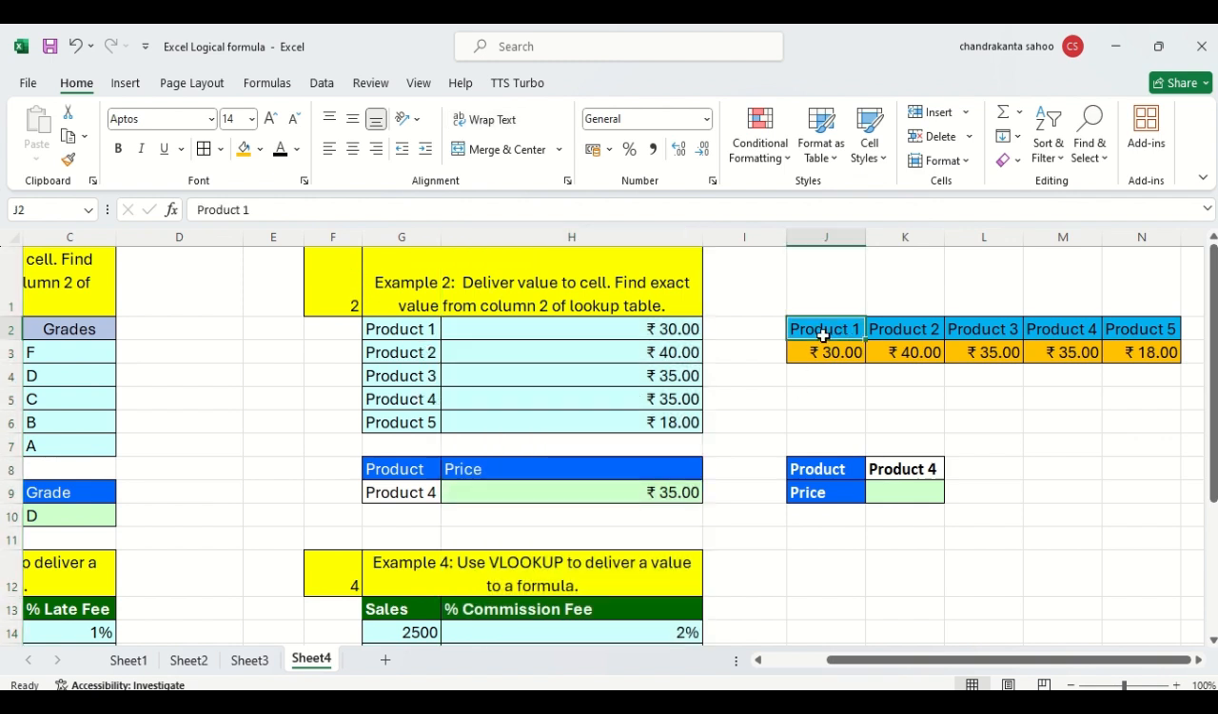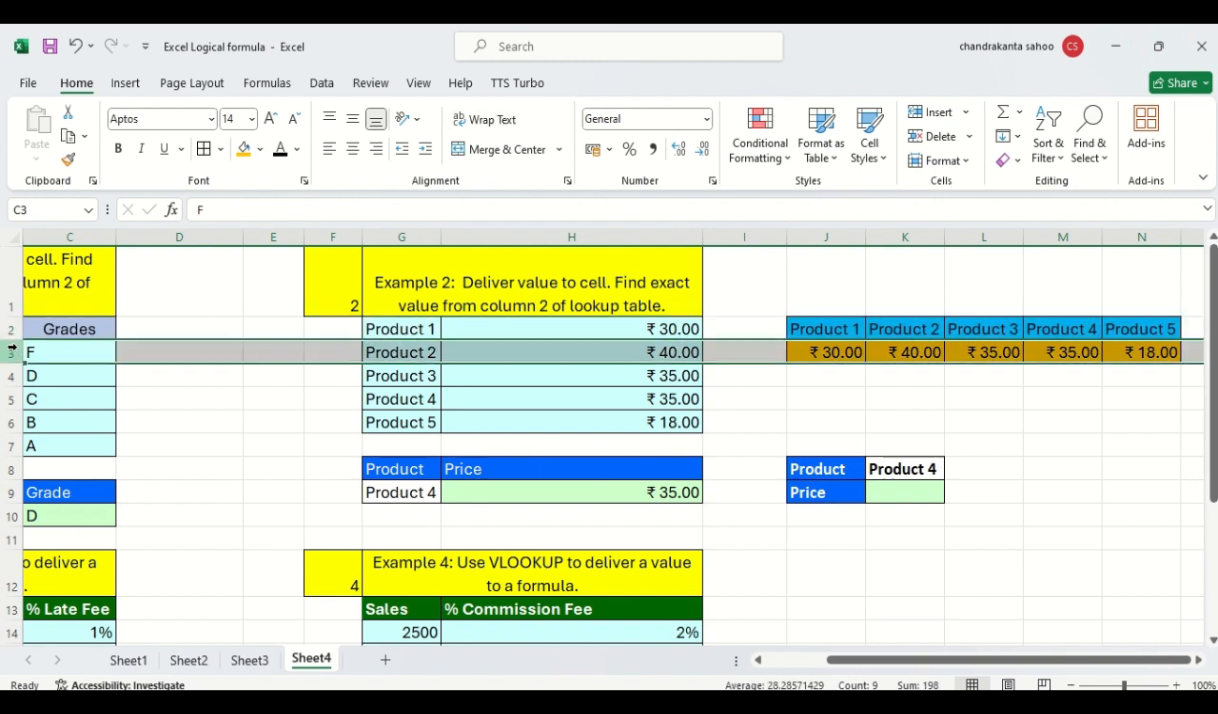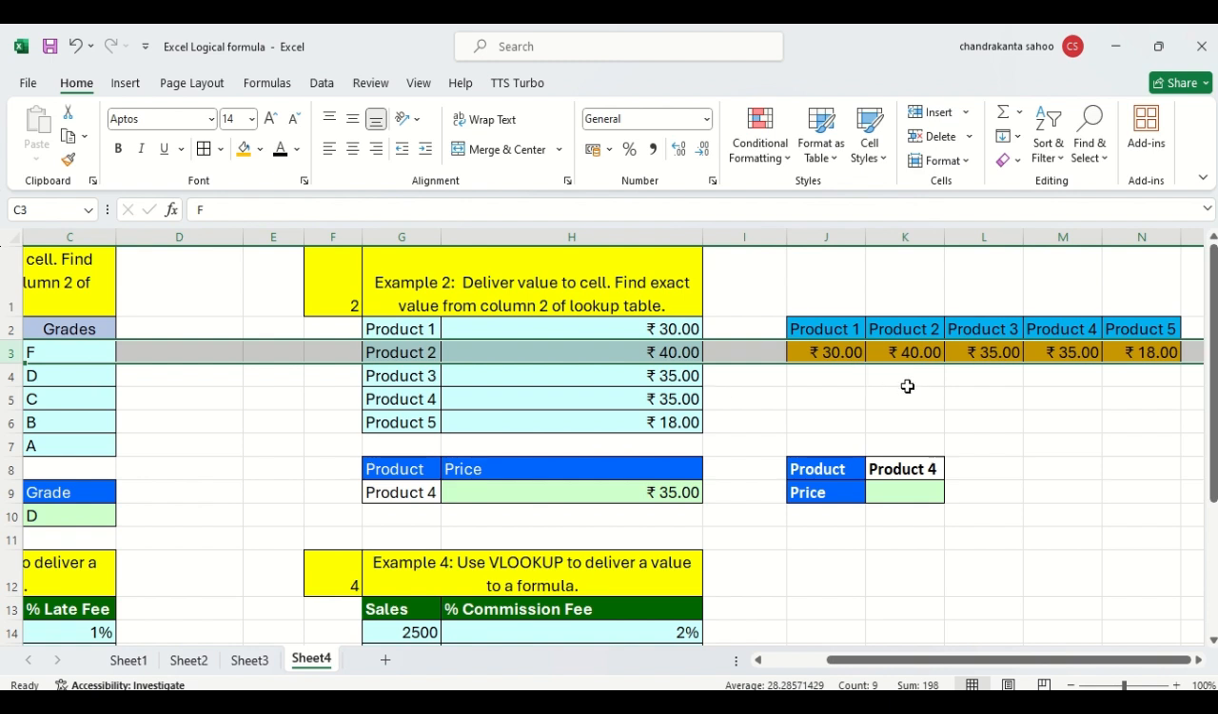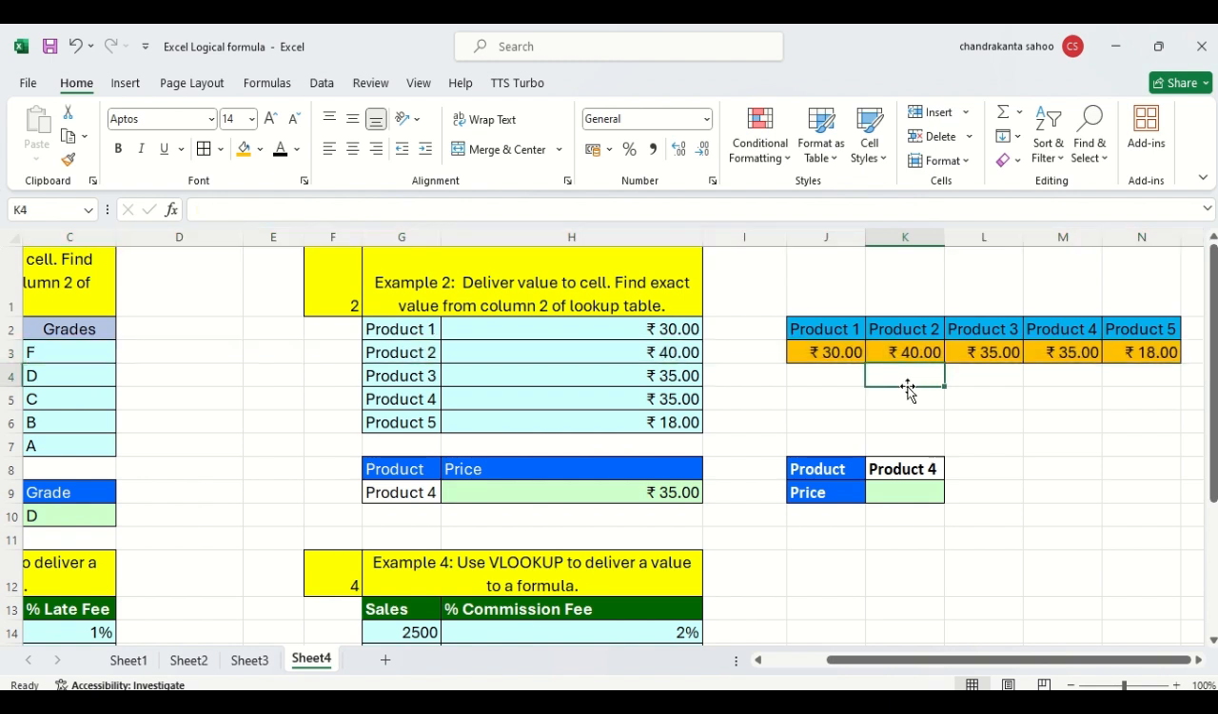But look at this table. This is also a table with the same data, but in this table you will find the data is arranged not vertically, rather row wise, or horizontally. There is only one difference. When you have a vertical table like this, you can use VLOOKUP. When you have a horizontal table, you can use HLOOKUP.